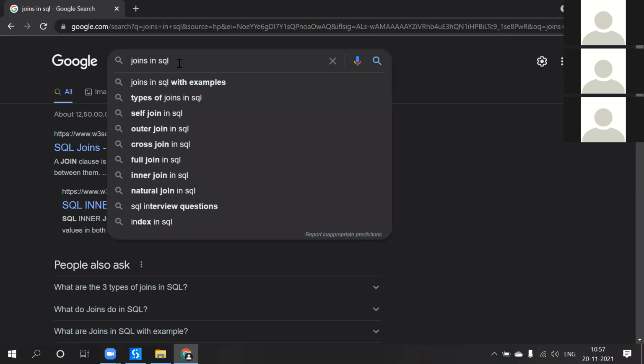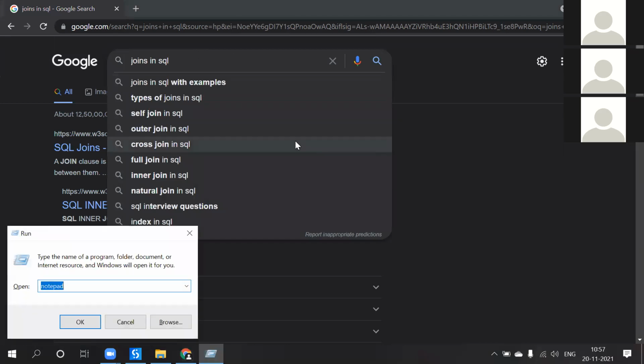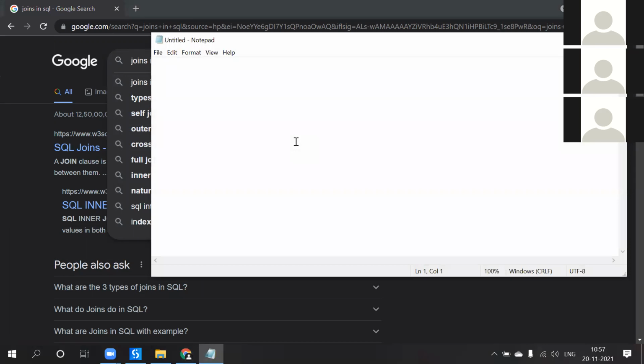So we have different joins. One is inner join and outer join.